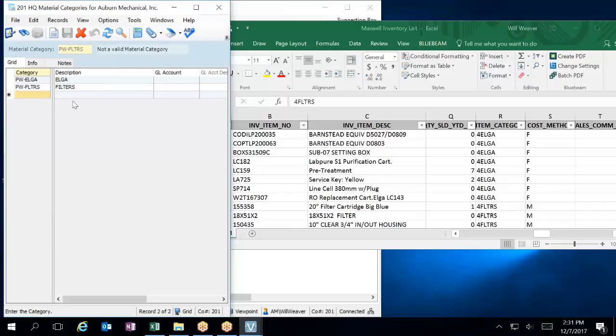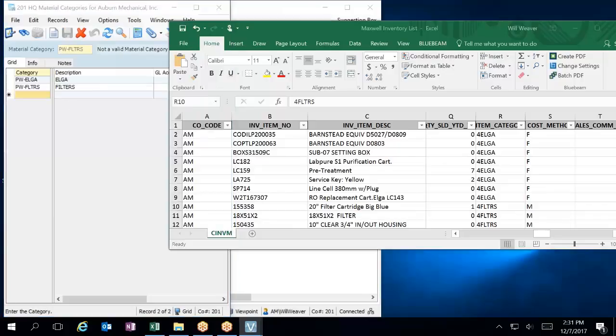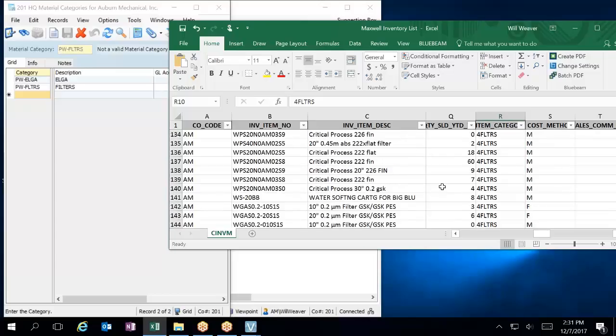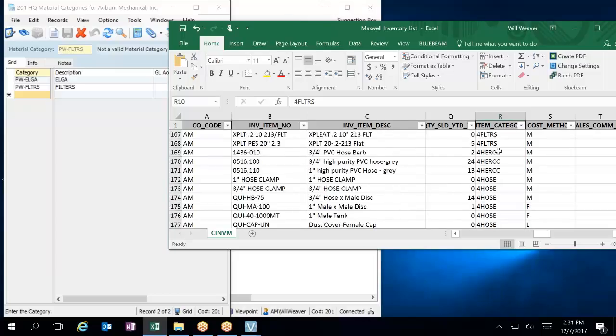Is that all I need right now? That's all you need: the code and the description. Then we're going to have to go through and find and replace whatever we change up there. All we have to do is take the 4 and put PW dash. Bingo, we'll do that.